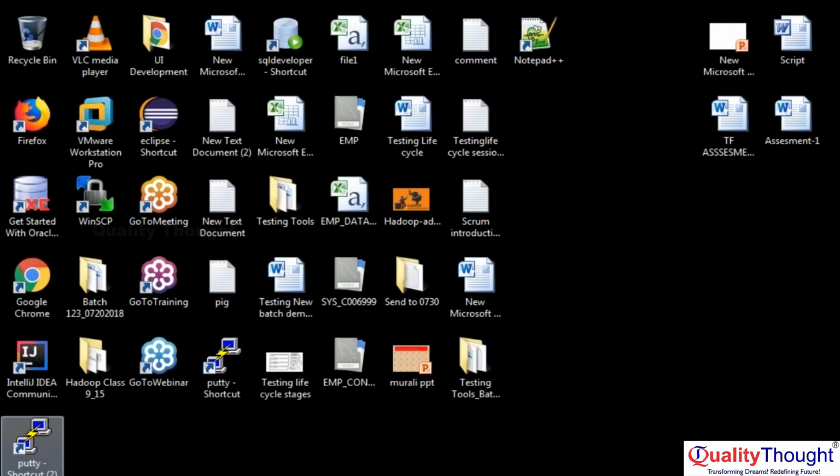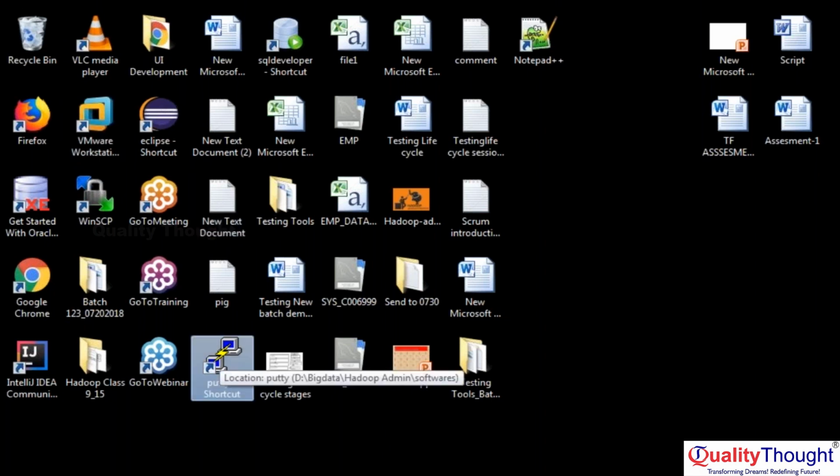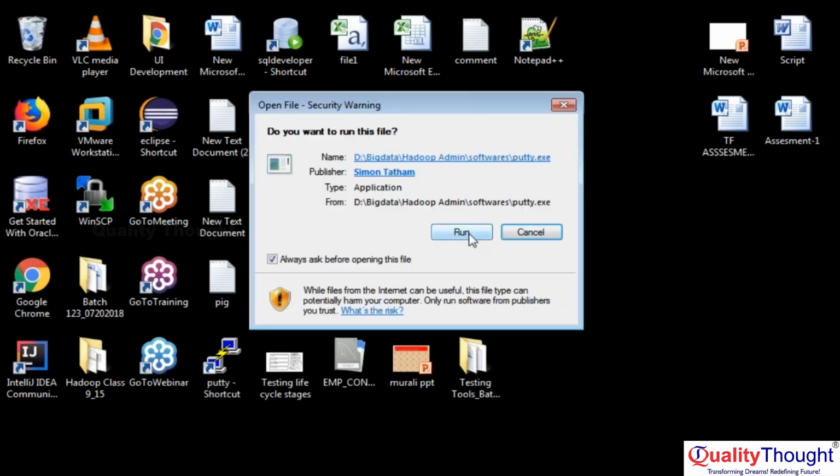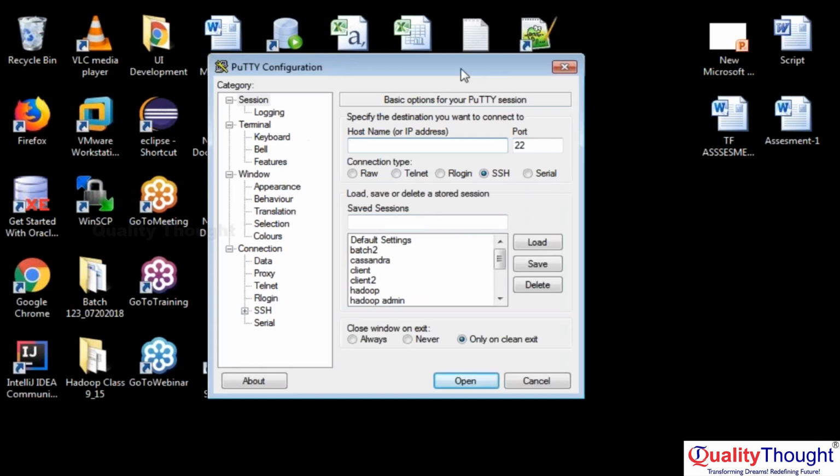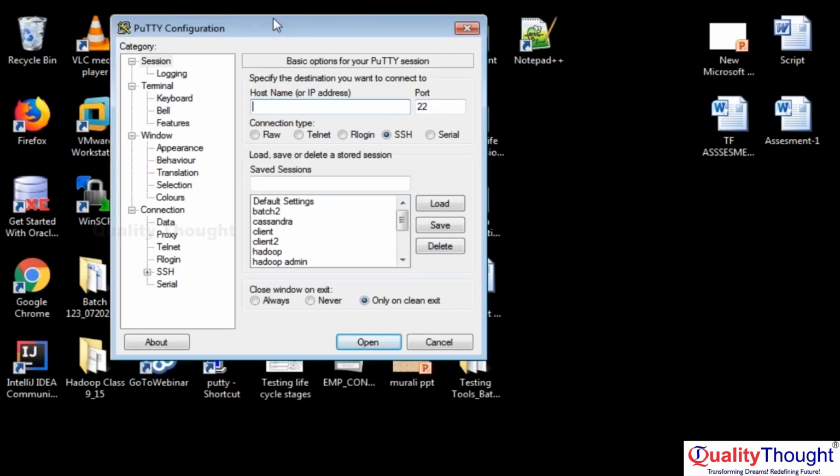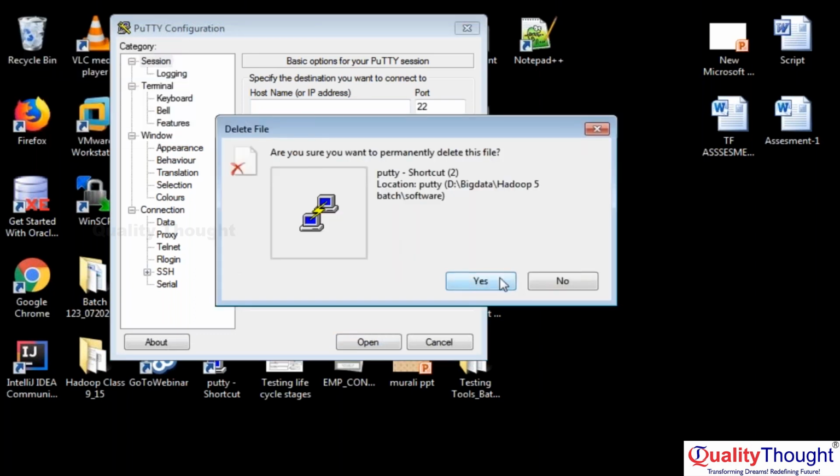So here we already have a shortcut. Let's remove this one. Click on this Putty. Try to make a habit of using Putty software. We use either Putty or Putty-kind of tools. There are other tools also, but those tools are based on Putty only.